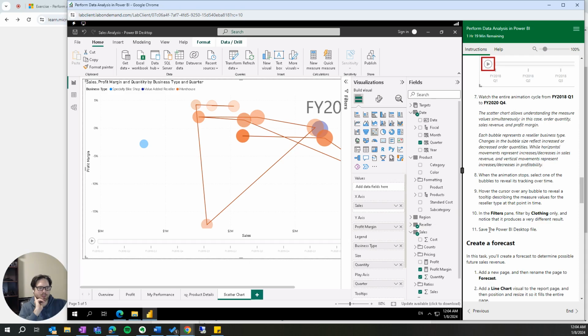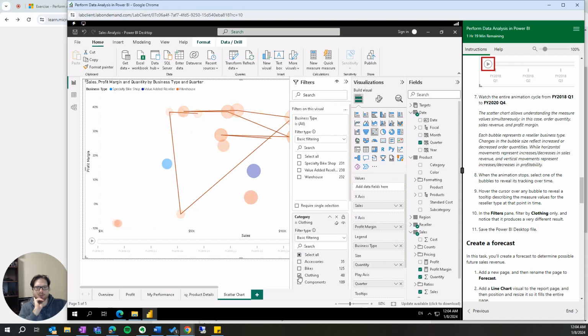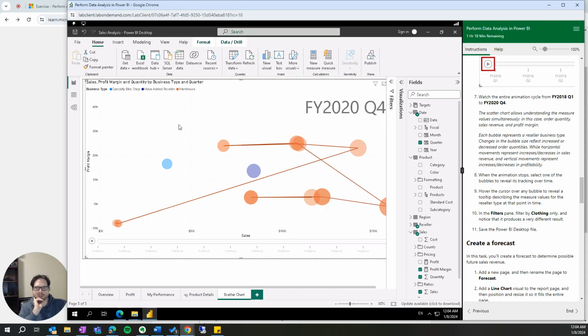It says save the file. Oh, okay. So it says, do it for clothes. Right now it's filtered for bikes. Instead of bikes, we could say, give me clothes. And suddenly the story looks very different because things zigzag this way.